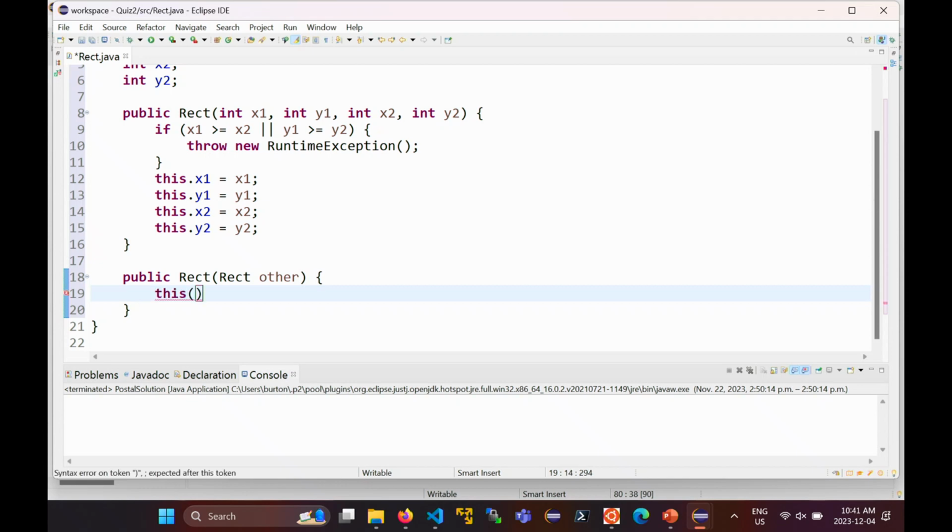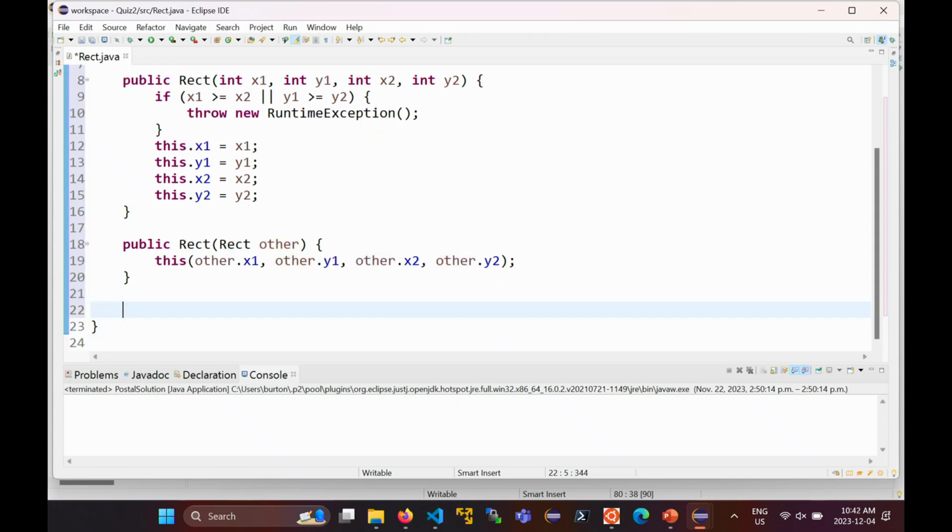If you want to, though, you can just call the other constructor using this. You don't have to do it this way. You can just manually set them and everything would be fine. I'm just doing it this way because it's faster to type. Again, this.x1 equals other.x1, this.x2 equals other.x2, and so on and so forth is fine.